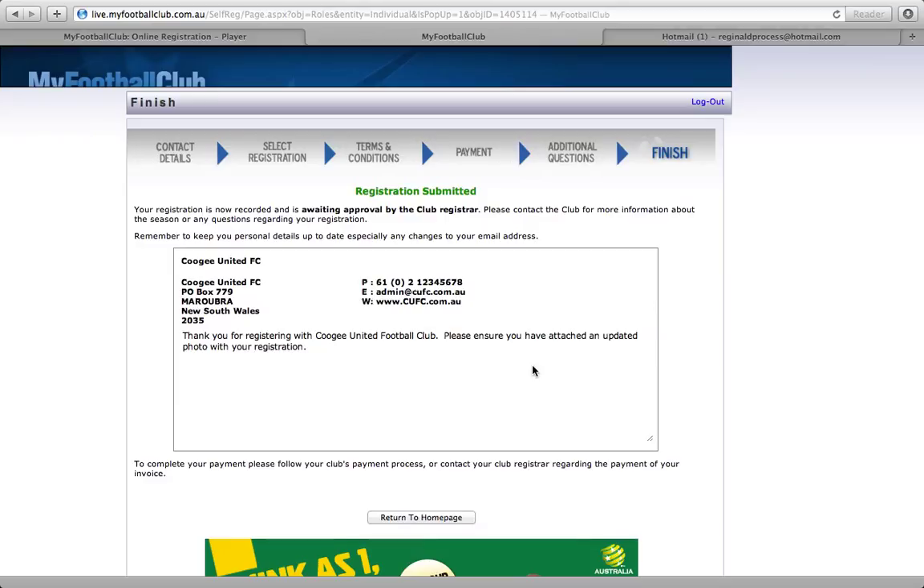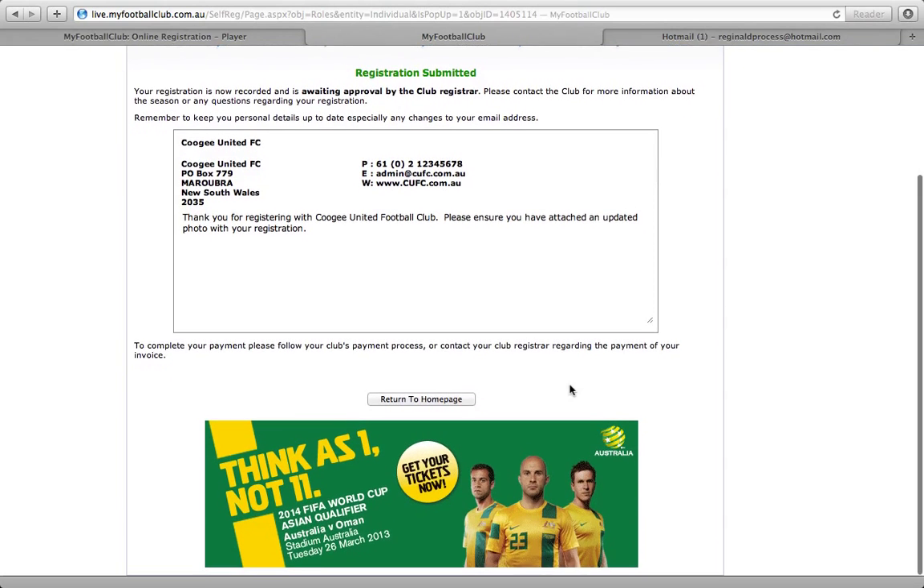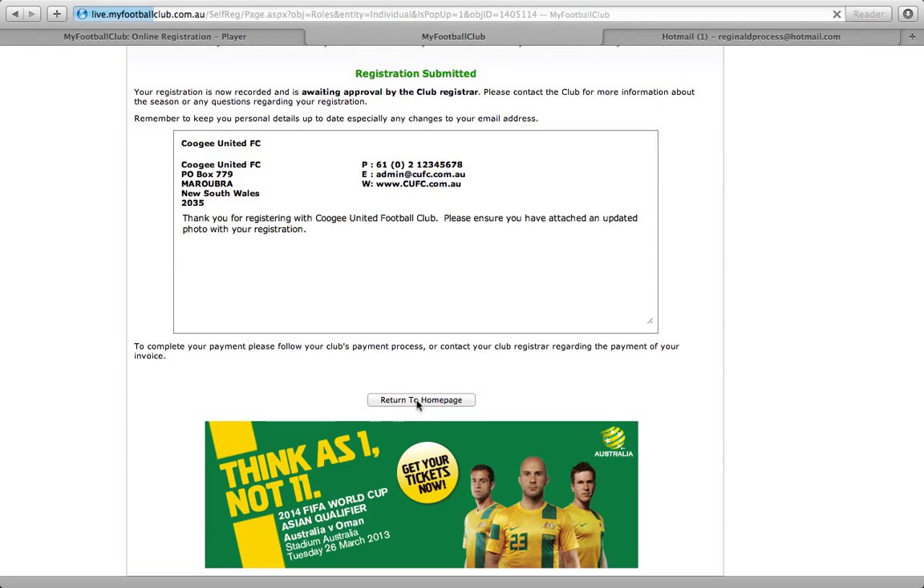Once the club have confirmed that everything checks out and that you have paid all of your registration fees, then they will go in as an administrator. They will see your details in there and they will click approve to make your registration active for the 2013 season. That's simple. You can also just return to the home page.